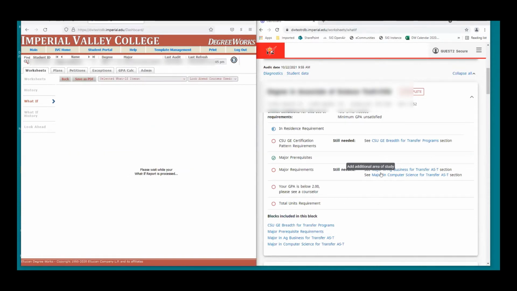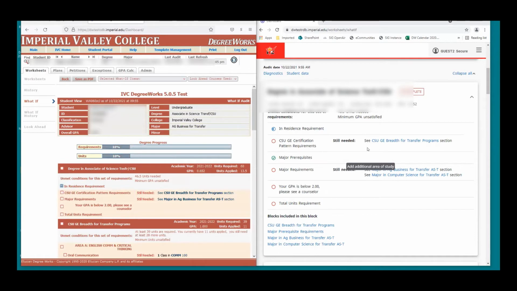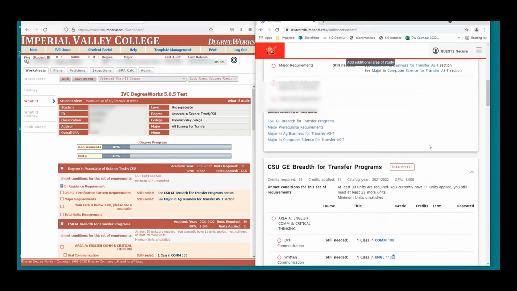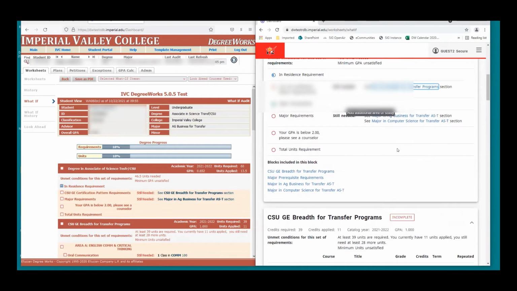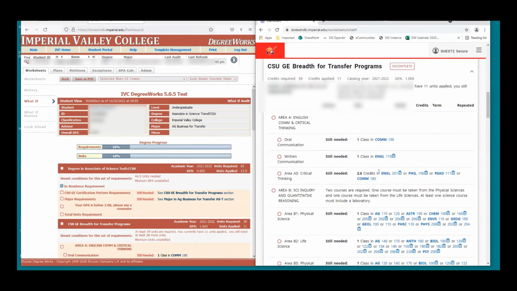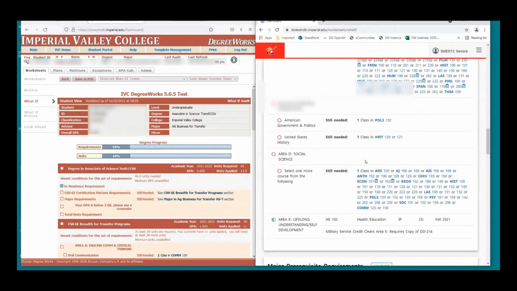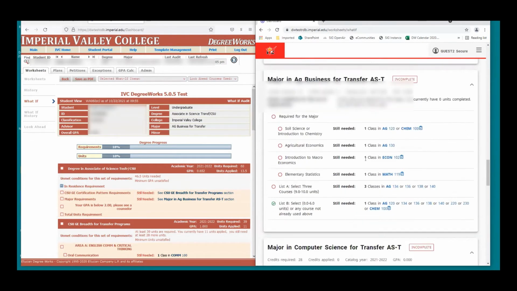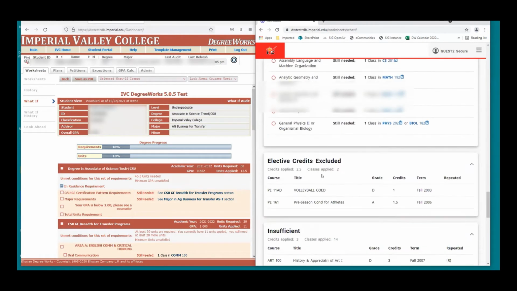You can see in this, and I forgot to add the other major here on this side, but I'm not sure why that stayed on the screen. But you can see we've got now the ag business transfer and all the CSU stuff, and then we've got the major in computer science.